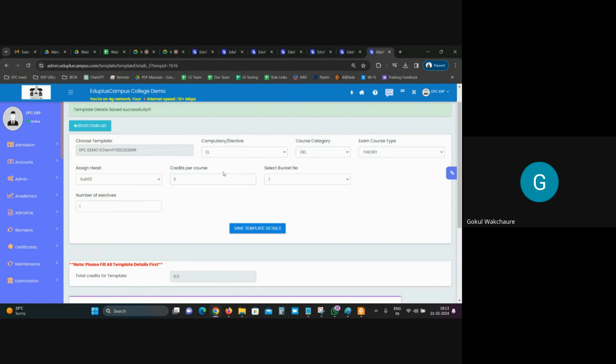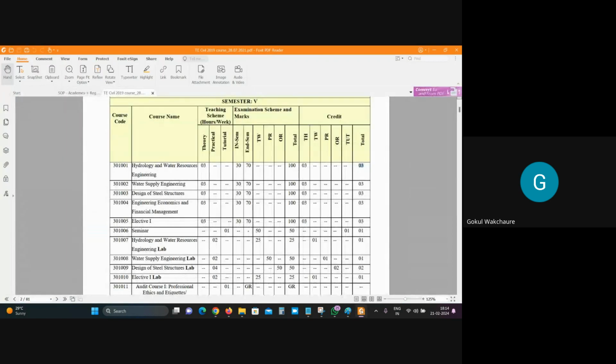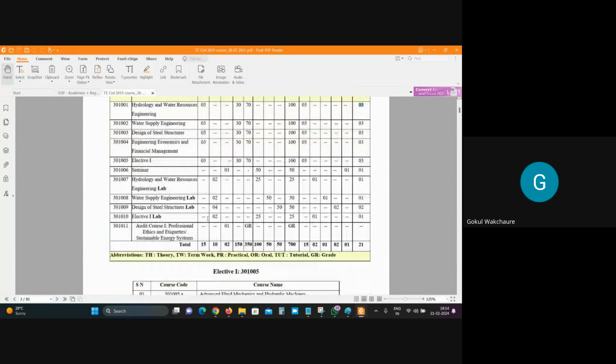Now here you can see something different. Credit per course is being asked. What are the credits per course? That we need to enter over here. Now why is it being asked? I'll just explain one scenario.